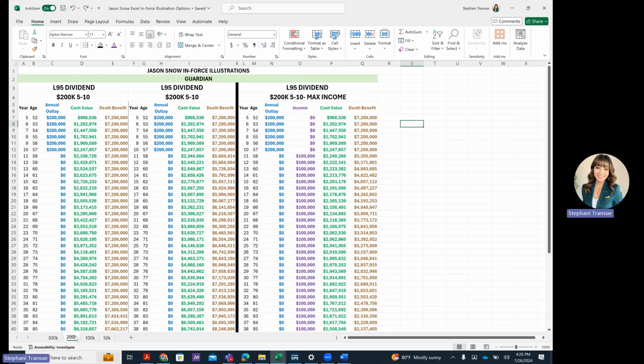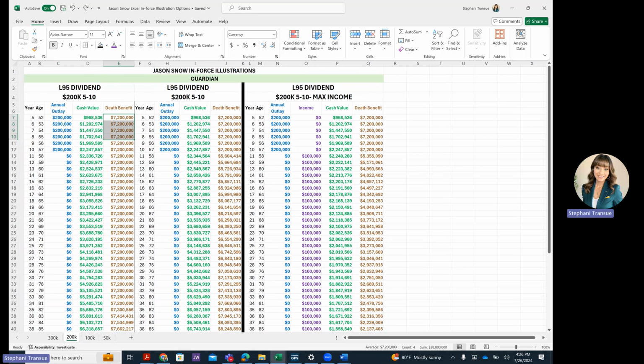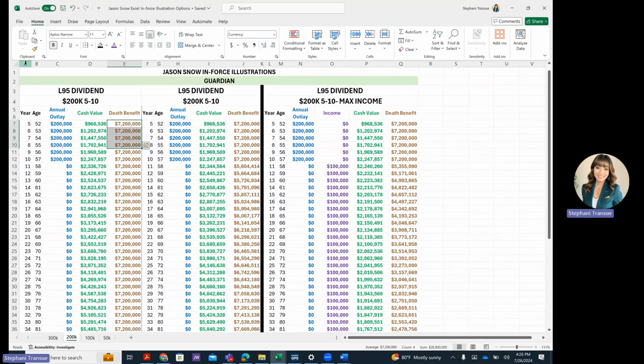Now, in this example, in the second tab, we're showing what if you paid in the 200,000 from year 5 to year 10, nothing else thereafter out of pocket. Here's your cash value performance and your death benefit. Now, in this case, we're showing a little bit less funding, 200,000 every year, and we show the same example of what if we don't cut the term rider off.